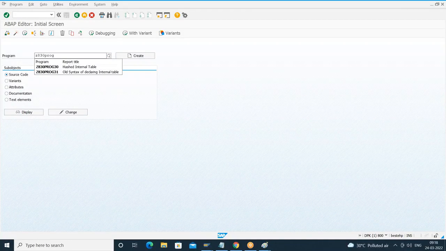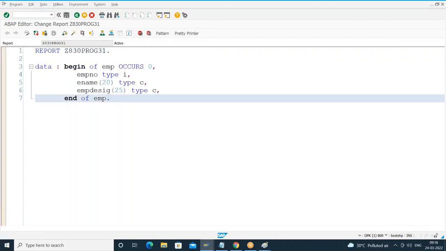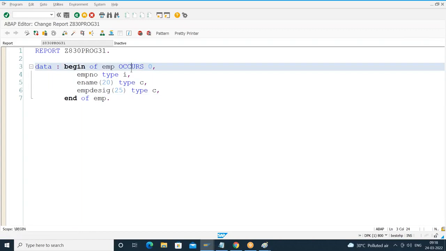What is the earlier program? 30, right? So I'll go for 31. Here I'm using the OCCURS keyword. Let's see what the meaning of this OCCURS is, and whether any documentation is available for this. I'll put the cursor on this OCCURS keyword and press F1, so that I'll get the online documentation.